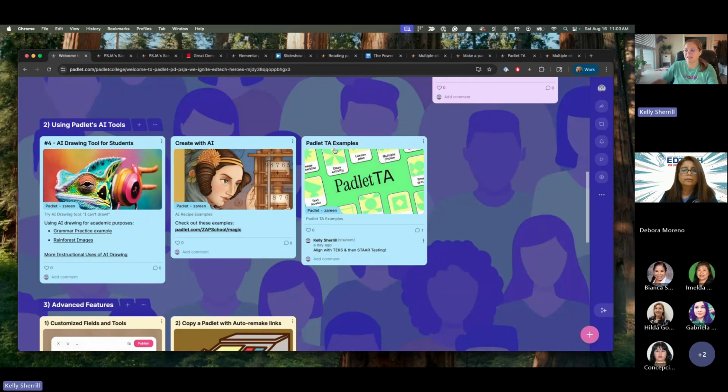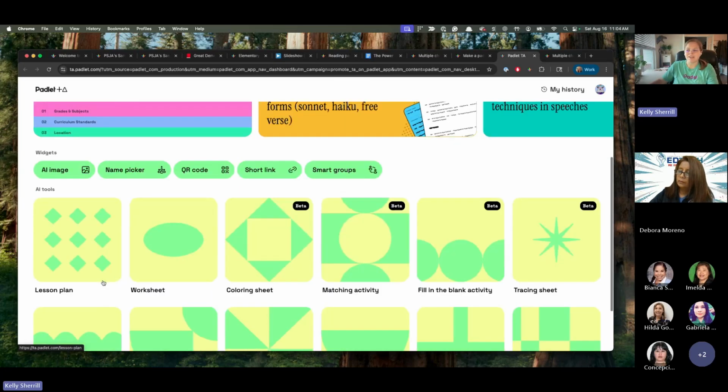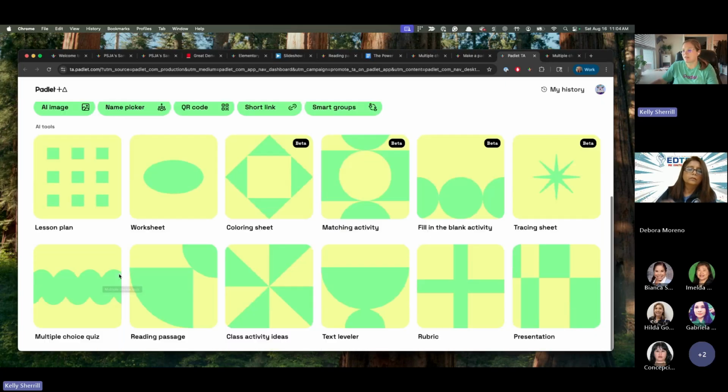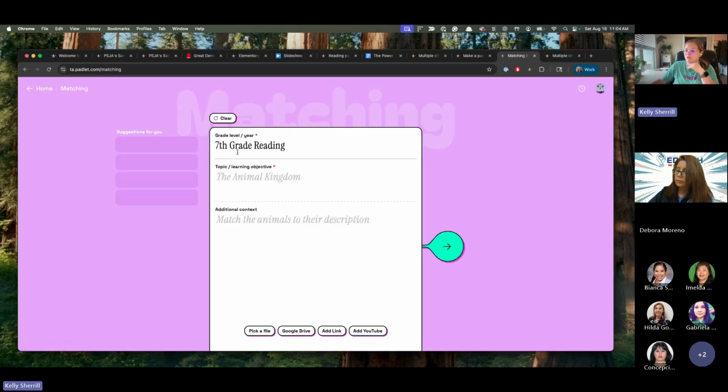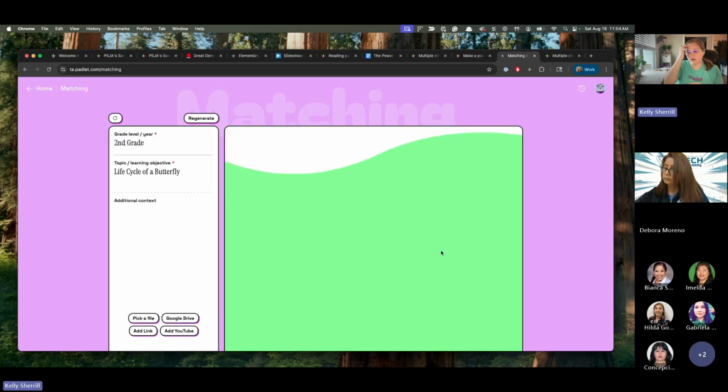And then we also have Padlet TA examples. So Padlet TA, like I mentioned, it's a whole new website. It is included in Padlet.com, and it is a curriculum content generator. So here, I'll just hop into one really quickly, matching activity. Let's go with second grade, and then we'll do life cycle of a butterfly. And then I could add in content. I could add in a link. I could add in a YouTube video, but I'll just click generate. I'll show you how quickly it makes this matching activity for me to then share with my students.